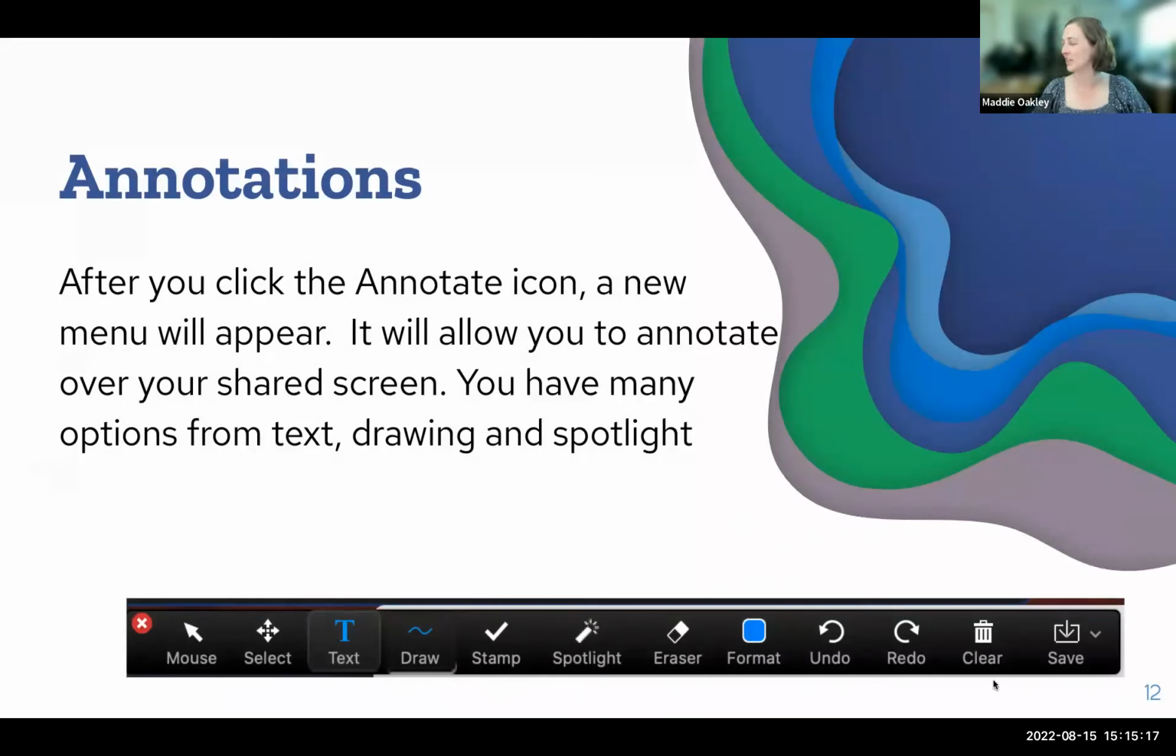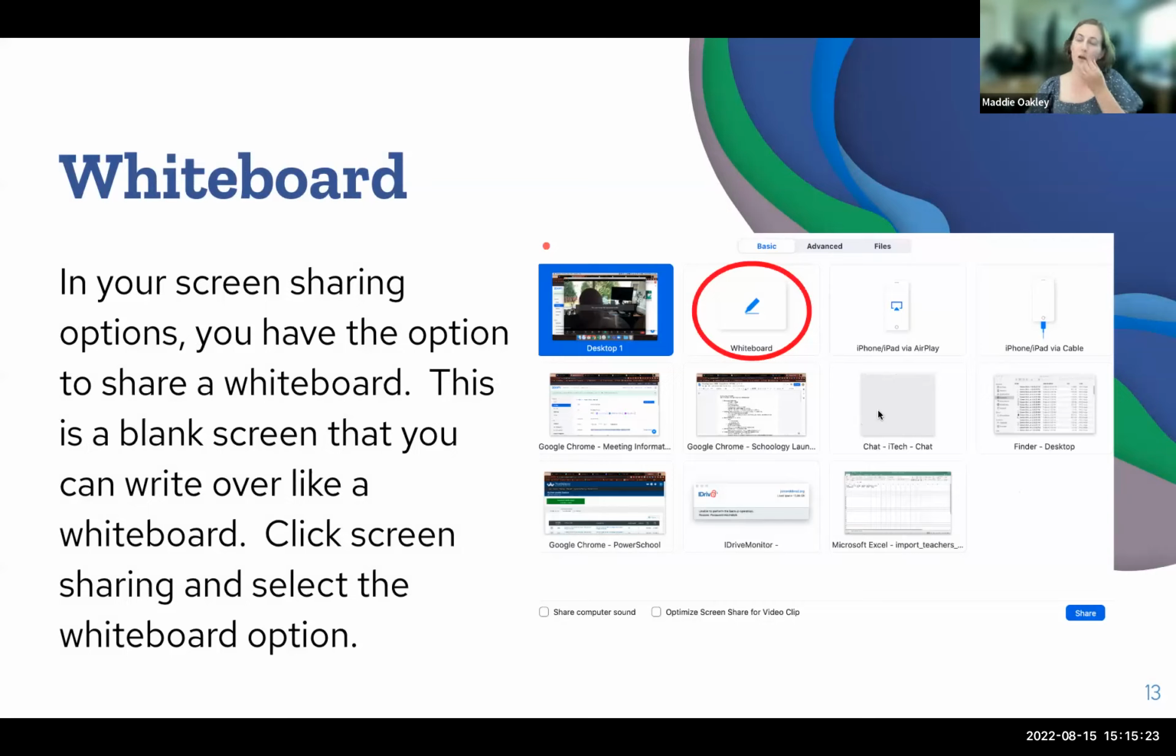You can also save the annotations on the screen with this icon here. Also in screen sharing options, you have the option to share a whiteboard, and this is a blank screen that you can write over like a whiteboard. Right now I'm going to stop sharing and share a whiteboard so you can see what that looks like.